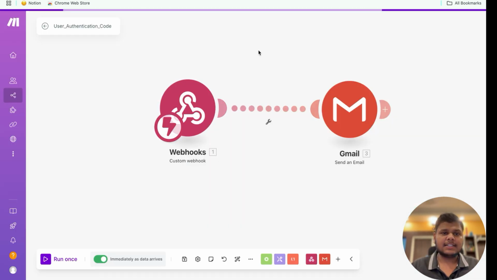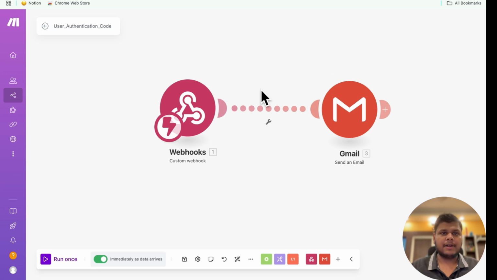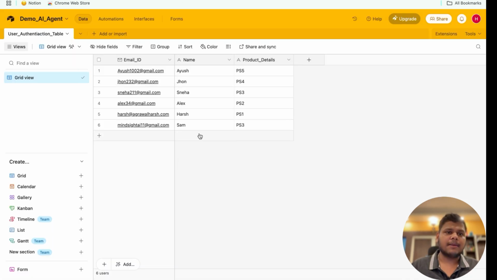You can see this is the Make. I'll just provide the template of this also, and this is our simple API Airtable, and that's it. You have now built an email login authentication system in Voiceflow without writing a single line of code.